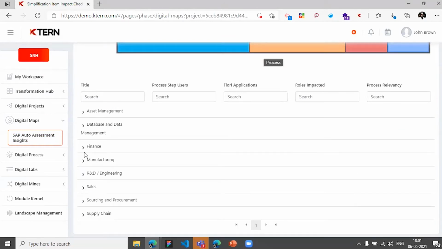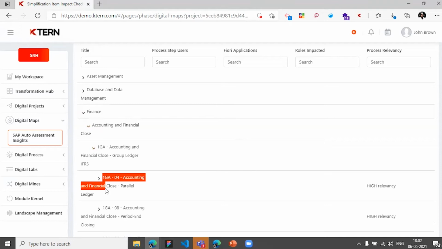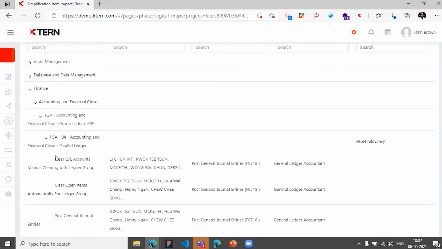And these are the same items which would be available as part of SAP's best practices. So there wouldn't be any deviation in terms of the best practice items that get loaded onto KTern once the digital maps are done. The third way is to import them as part of the universe, because I said the platform has a universe of the global scope items.